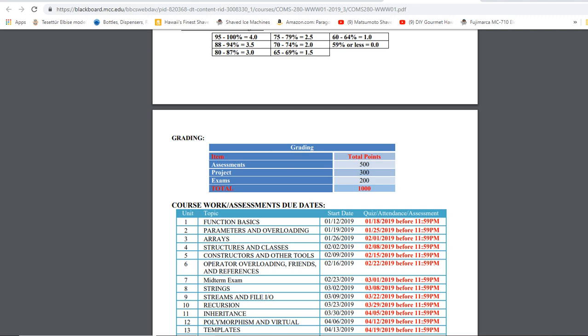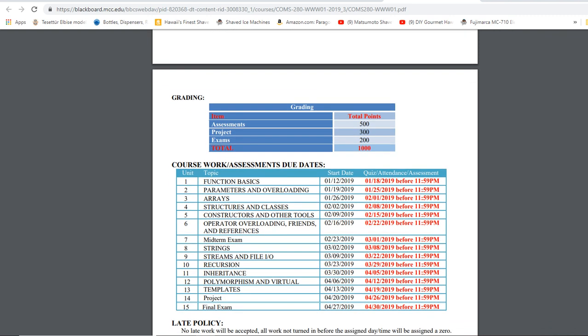The assignments will be 500 points, projects 300 points, and then exams 200 points. Everything is done through Blackboard. Your assignments, you'll download the instructions, you'll upload them to Blackboard. Your project is the same thing, and then the exams, you'll take them in Blackboard. You'll have a midterm and a final.